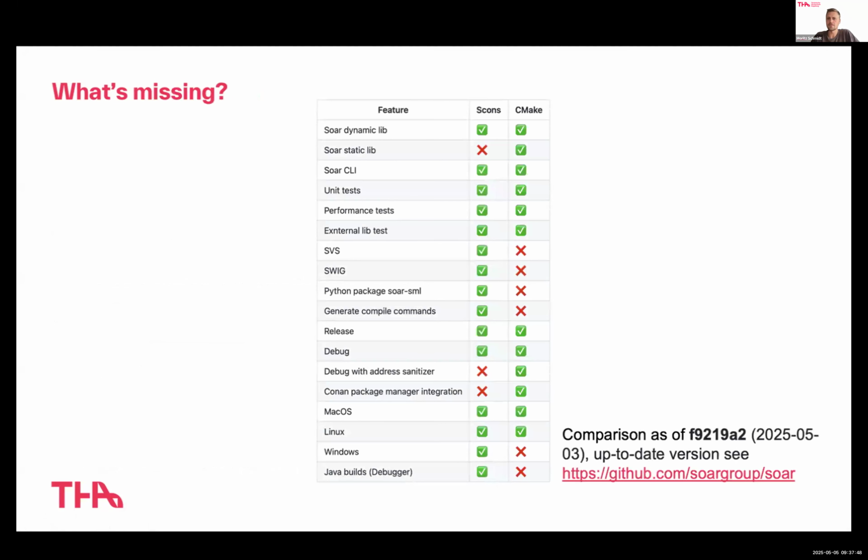So what's missing if you compare SCons to CMake? This is just a screenshot from the current README of the Soar project. Here especially, the Soar Visual, the symbolic visual viewer from Soar, is not built right now. Also the SWIG interfaces, the Python package is not built. And the Windows build is currently missing due to some bug fixes and stuff. So if you want to contribute, you're more than welcome to.